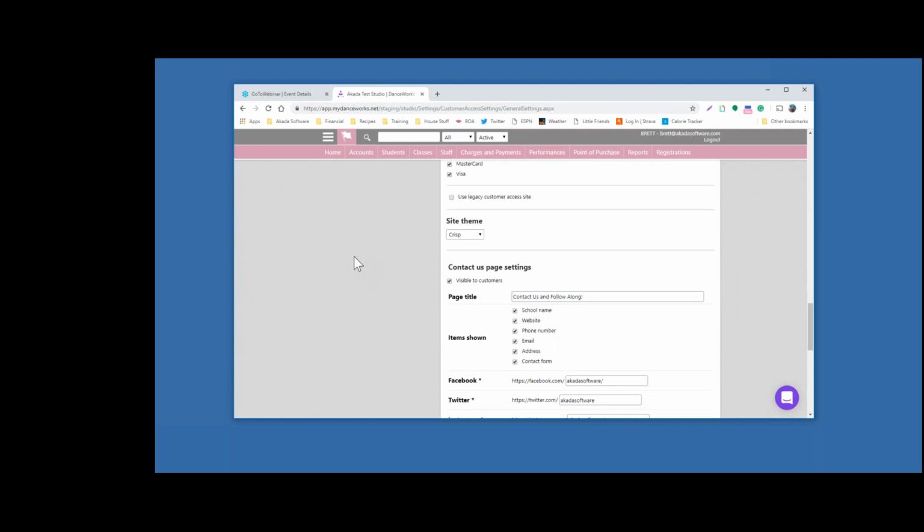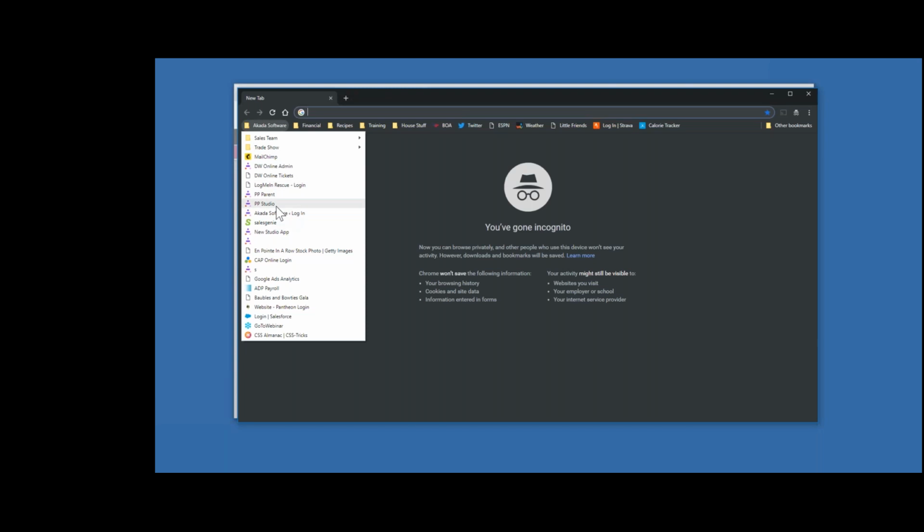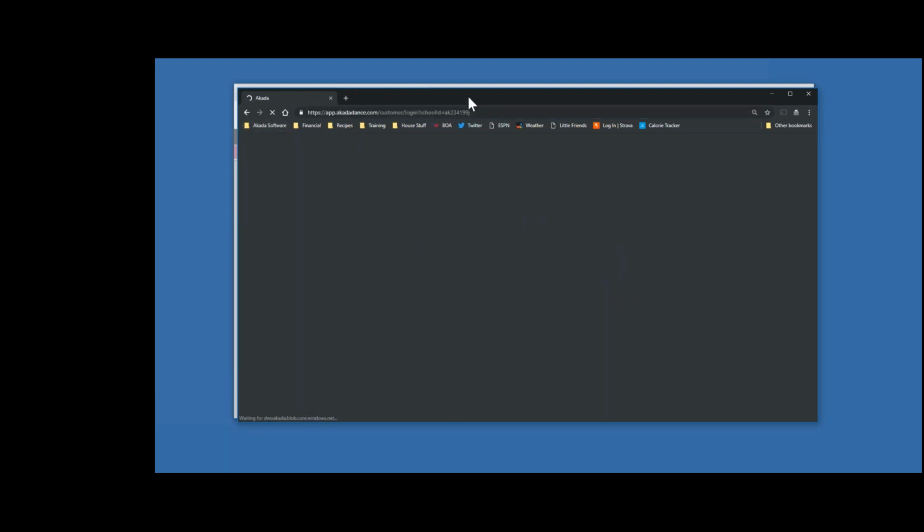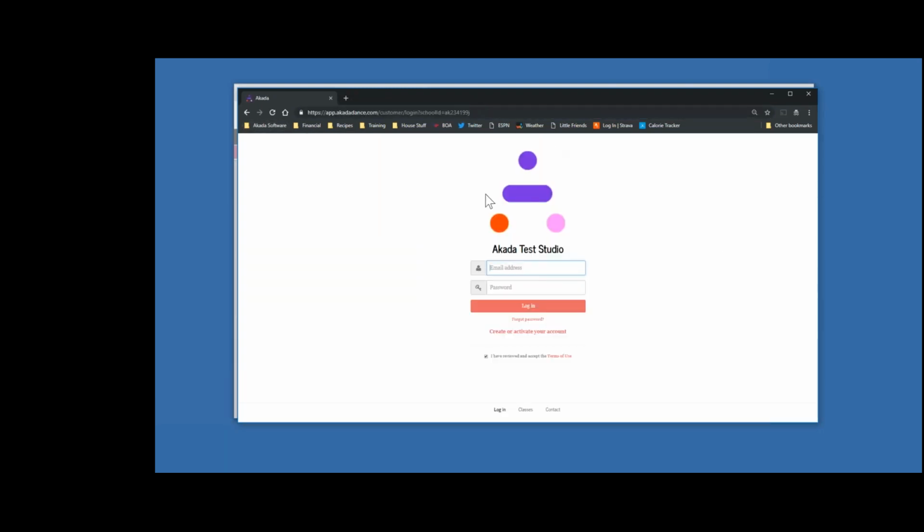If you aren't sure, there's 2 easy ways to check. One, just pull up the parent portal login screen. If it's this pink and gray look, then you're using the old one. If it looks like, I'm going to pull it up here for you, if it looks something like this, maybe a different color, obviously we'll have your studio name and your logo at the top, then you're using the new one.